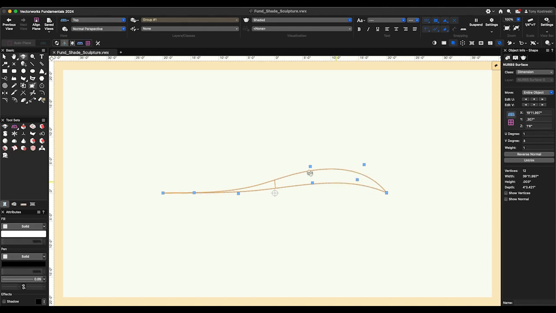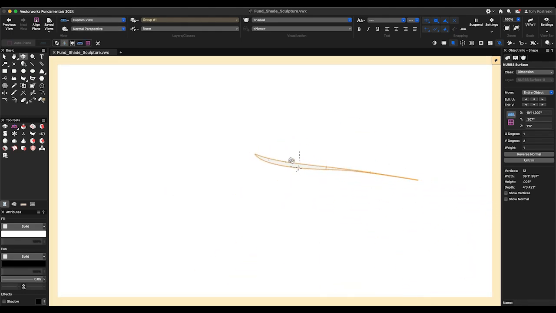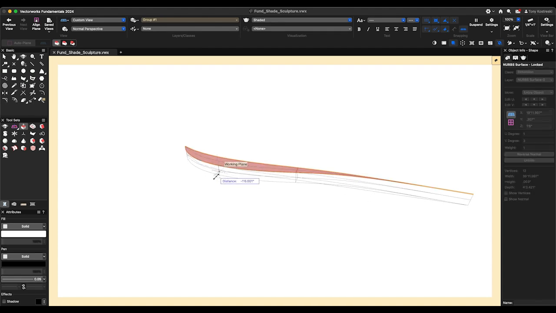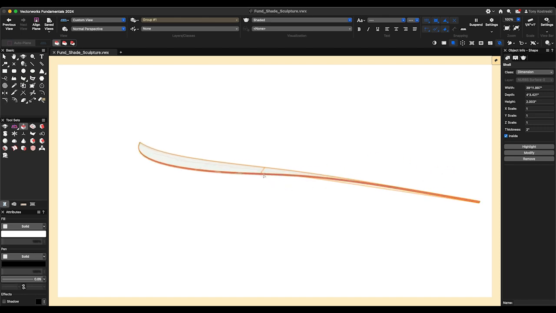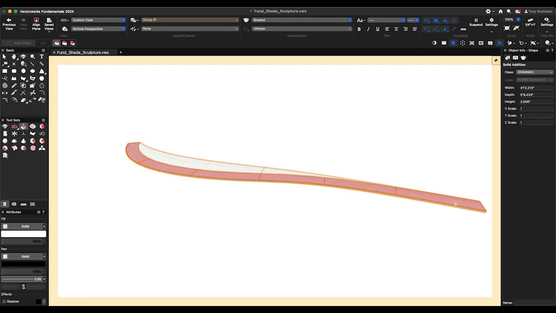So again, this is a NURBS surface, and we can do a couple things with it. We could use the push-pull and give it some thickness. So I'm just going to give it a thickness of 2 inches. And we can also extract the side. So even on curves, you can use the push-pull. So I'm going to add 18 inches to this as well, so that we have some seating here and just a nice little extension on this end.